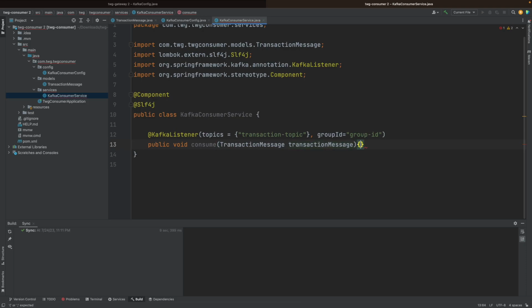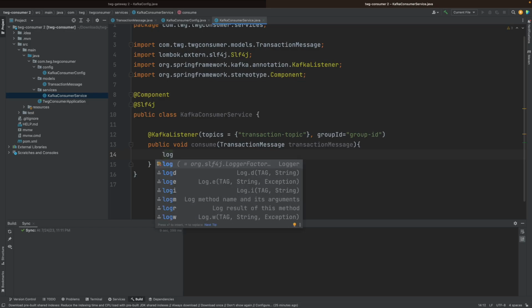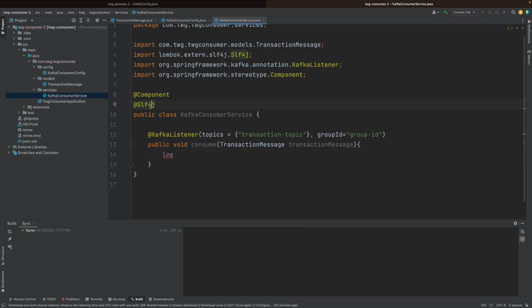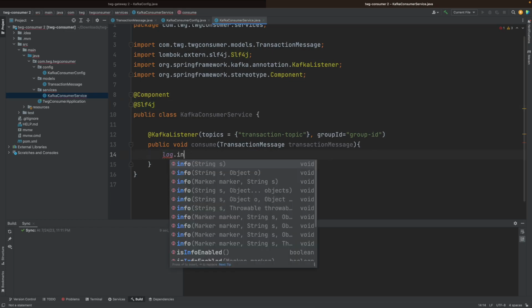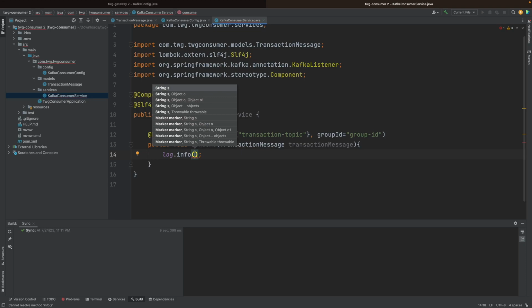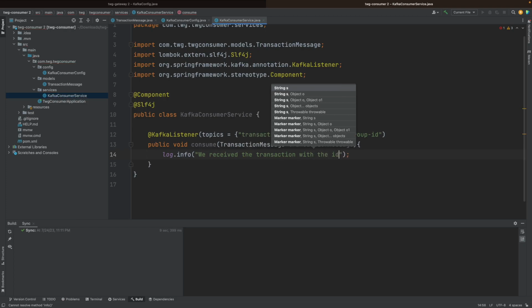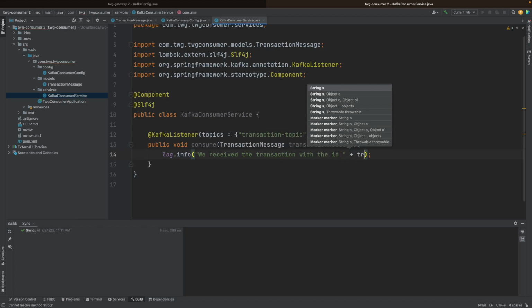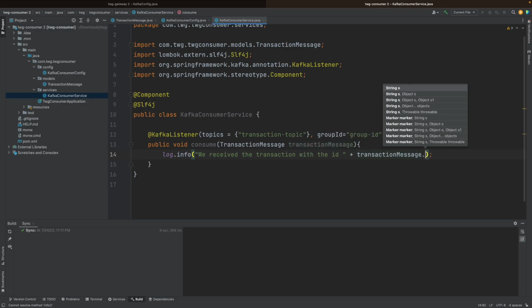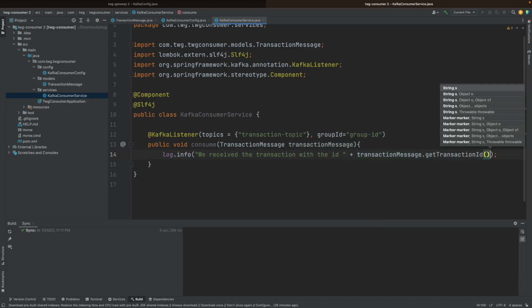transaction message. Open that up, and honestly, I'm not going to really do too much. You can do whatever you want here once you consume it, but I'm not going to return anything. I'm just going to do a log, right? I'm just going to use the log that this @Slf4j annotation allows us to use, and I'm going to do .info, and I'm just going to print out information regarding this transaction. So I'm going to say we receive the transaction with the ID, and then let's just do transactionMessage.getTransactionId.